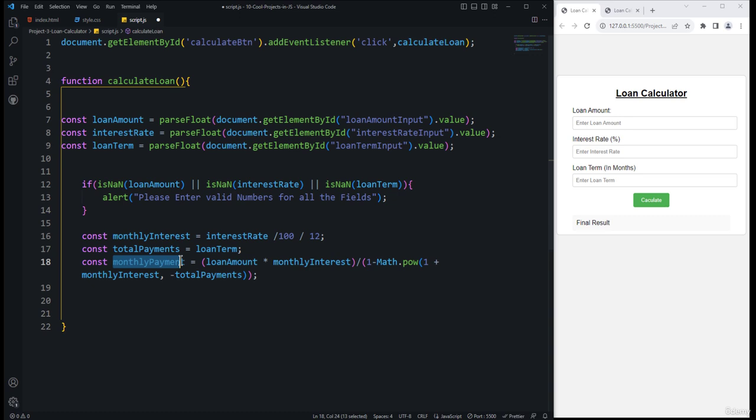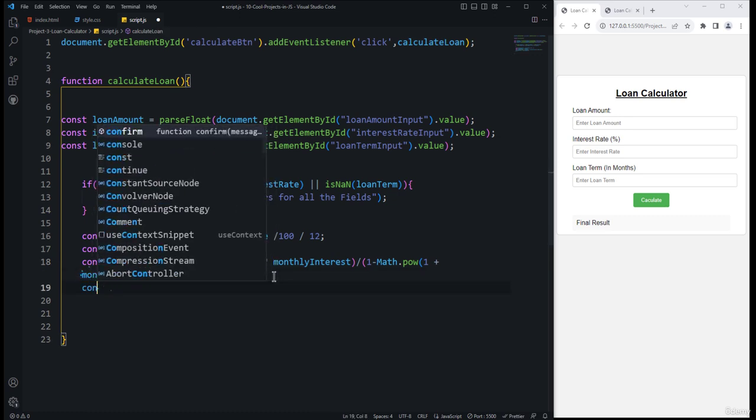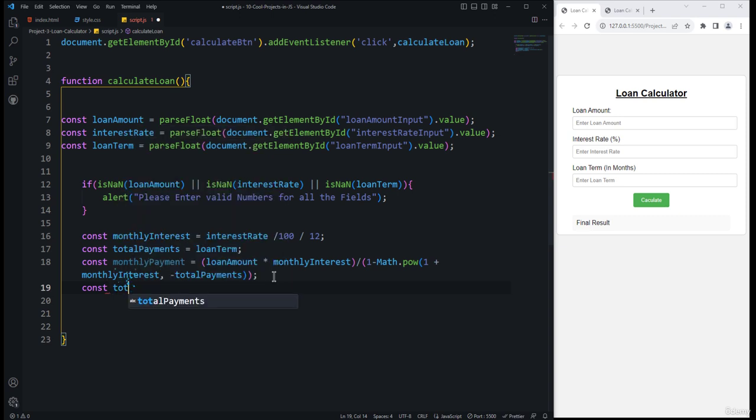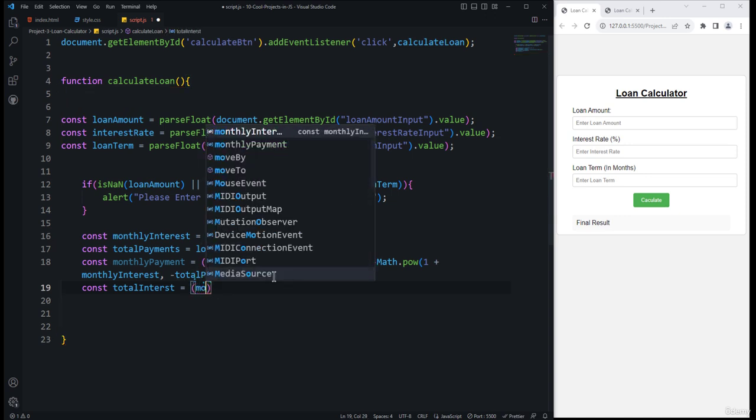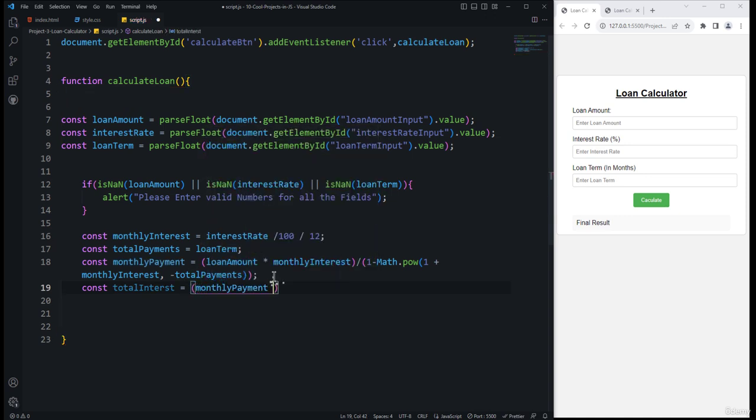Now after getting the monthly payment, we need to calculate the total interest. For total interest, again we need to create a const variable, total interest, and then use the braces. First we provide the monthly payment, which we have calculated here, multiplied with the total payments, because we need to multiply monthly payment and total payments, and then we need to subtract the loan amount. So we get the total interest that we want to pay.